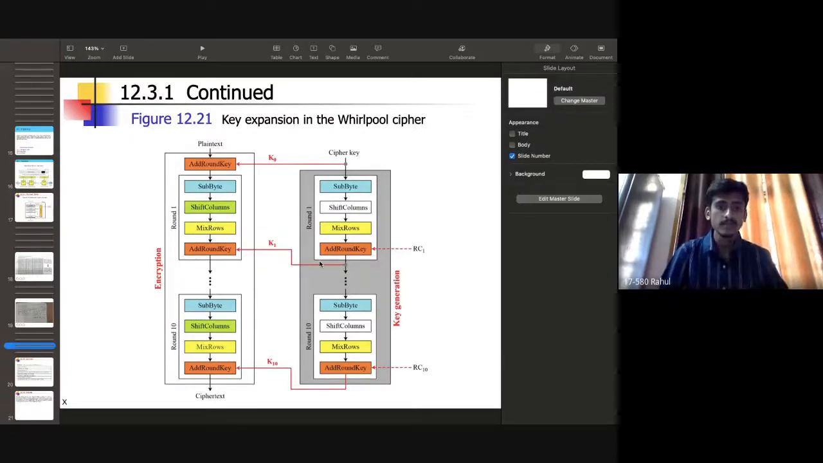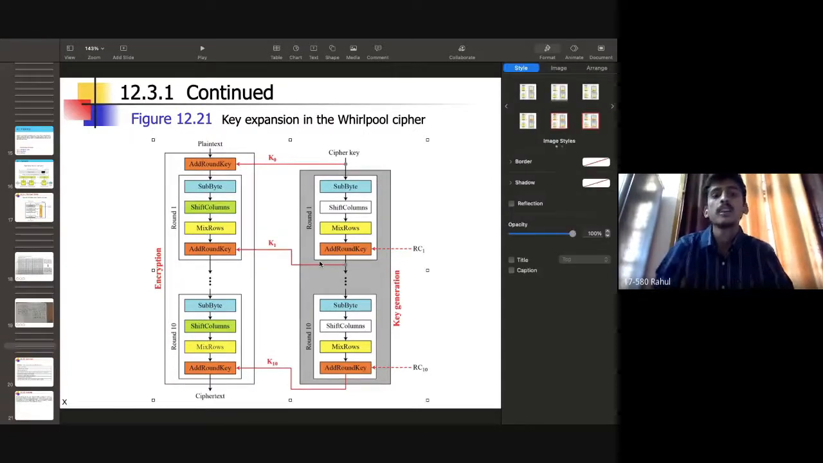See this diagram carefully. Here, encryption means this total process. They have indicated from round 1 to round 10. In each round, as I mentioned, we have four transformations, and the fourth transformation is the add round key process.